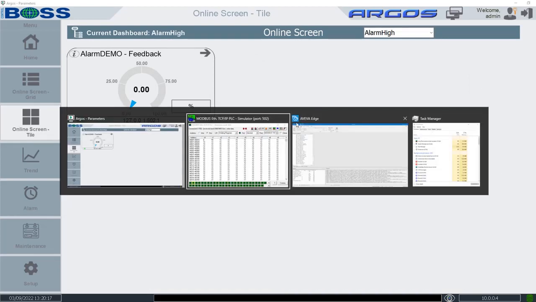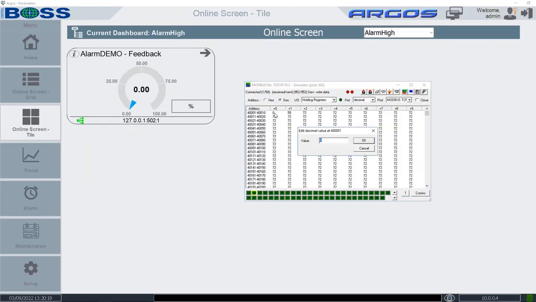You can see we're still reading 0. We'll change our value to 49, so we don't have an alarm because we've got to be above 50. Change our value to 51, and you'll see right away we start getting that alarm. You can see in the bottom banner, alarm demo, it's high. Alarm high, it's greater than 50, call Joe.